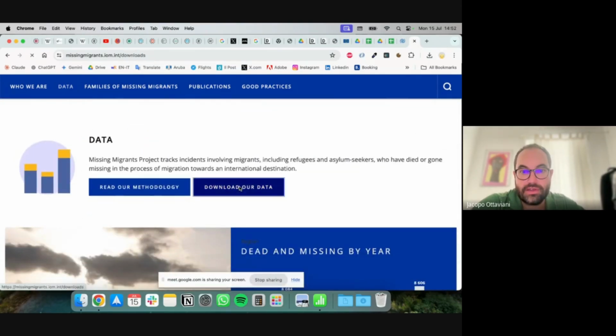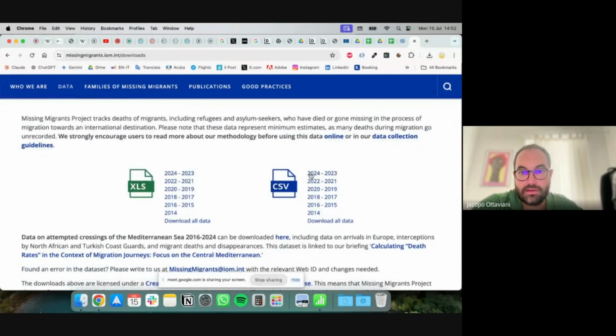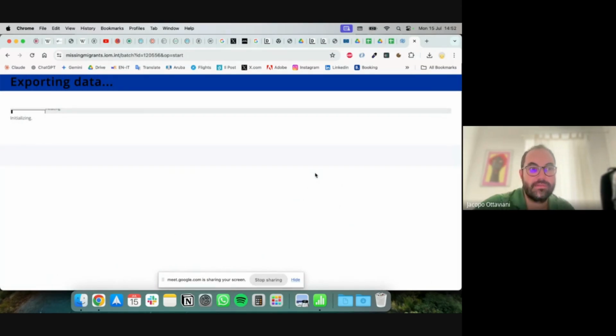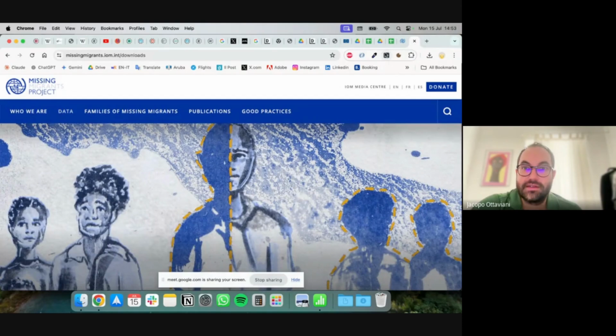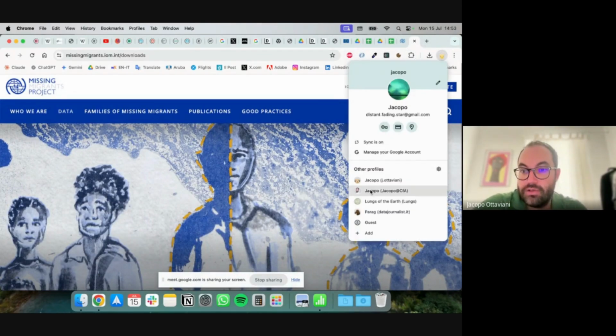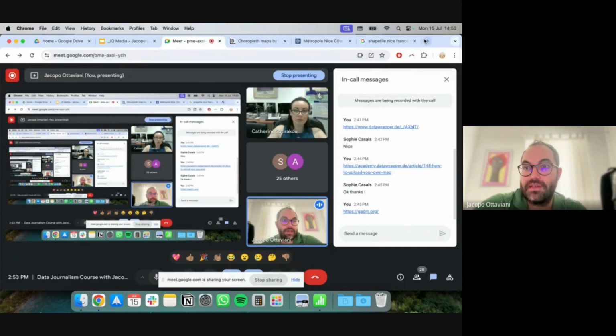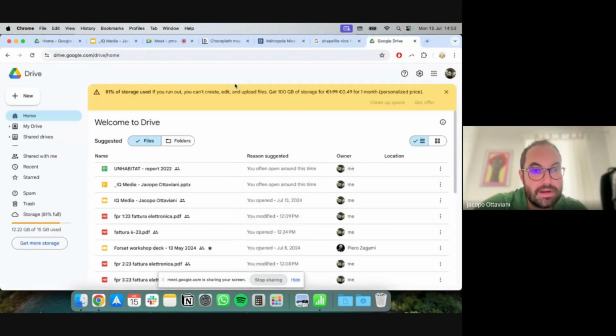And you can download it in a machine-readable format. For example, this, if it works, because it's a bit heavy. So we need to check if the connection works. You download it, then load it again on your Google Sheet, and then basically load it on Datawrapper.